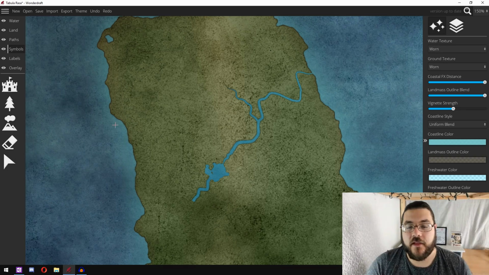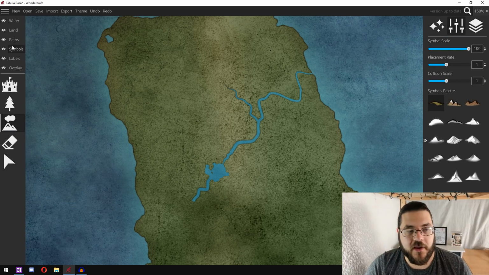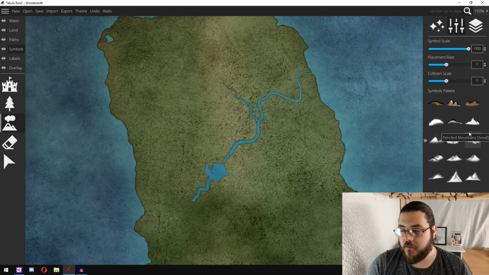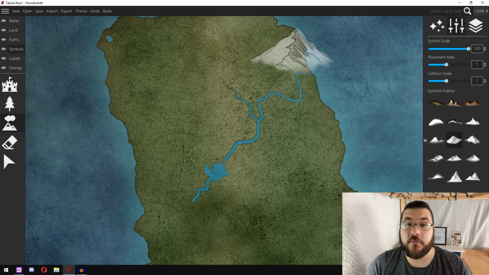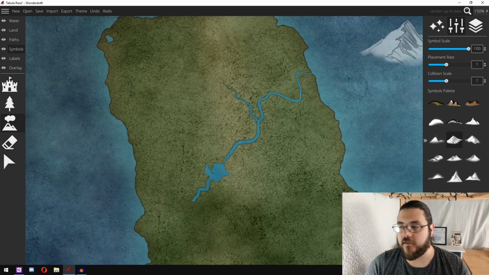And I always like to start with the mountains because I can place them on the sources of the river straight away. So we go into the symbols tab on the left here, click on the mountains symbols, and you can see that in the base version of Wonderdraft you have several different mountain styles to use. My favorite mountains are these two here, the two penciled mountains. And the reason that I like them is because they take color really nicely.